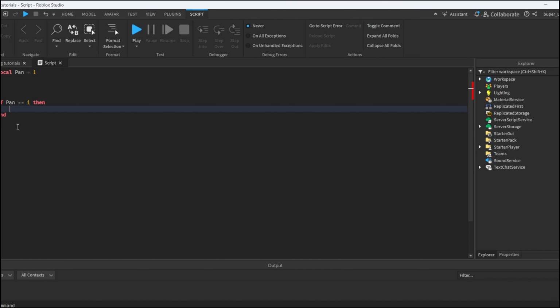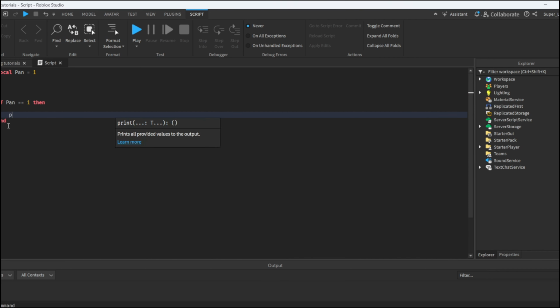Notice how I have done 2 equal signs. That is how you check if x is equal to x in LUA code. If you use 1 equal sign, then it will not work. Now, we have a code block inside of it. We can run any code we want. For now, I will make it print pan is 1.